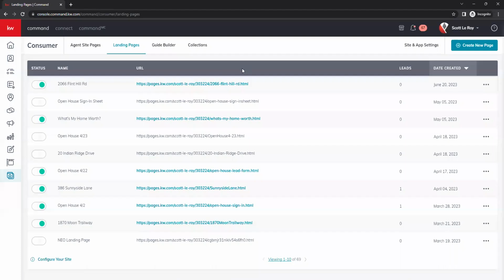So the next page I will show you how to create is an open house sign-in sheet page. So you can use this to create an open house sign-in sheet. You could generate a QR code for the page and set that up at your open house. So when people are walking in, they can scan your QR code and sign in on your open house page. And what that would do is put them into your contact database as a new lead.